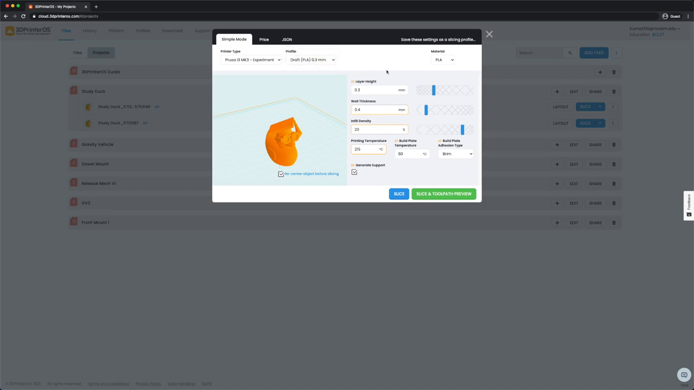For this video, I'll leave layer height, wall thickness, infill density, printing temperature, build plate temperature, build plate adhesion type, and generate support as default. If you'd like to learn more about these values, please watch the slicing video in the playlist linked in the description. Don't edit these values without consultation from the FabLab. Once I've selected the right profile, I'll click on the Slice and Toolpath Review button.